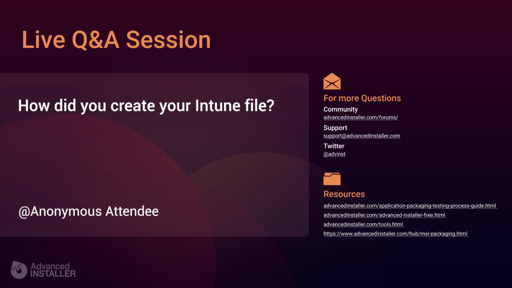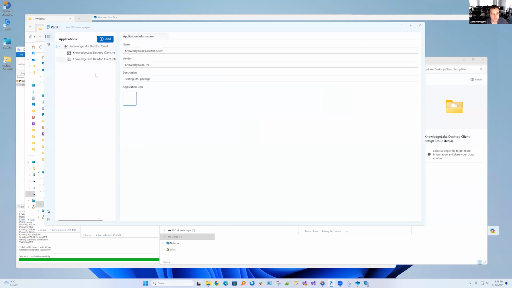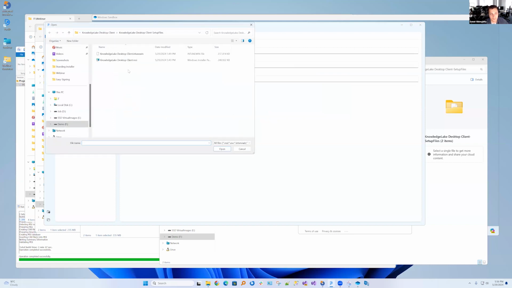Okay, we have another question. How did you create the Intune Win file? Okay, so I have right here the Packet tool. Maybe we can go again through the Intune Win file generation. So this is the Packet tool which allows you to generate an Intune Win file. You will basically provide an MSI file, and after that you will generate the Intune Win file. So let's add again our application. Okay, let's copy it in a source Intune folder and reference it from this location.